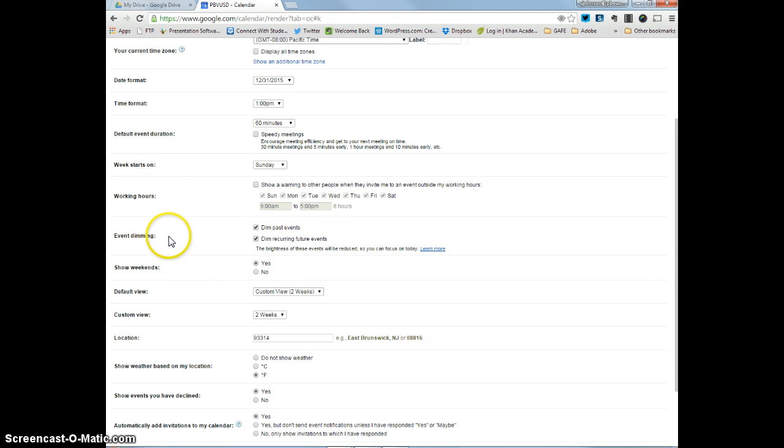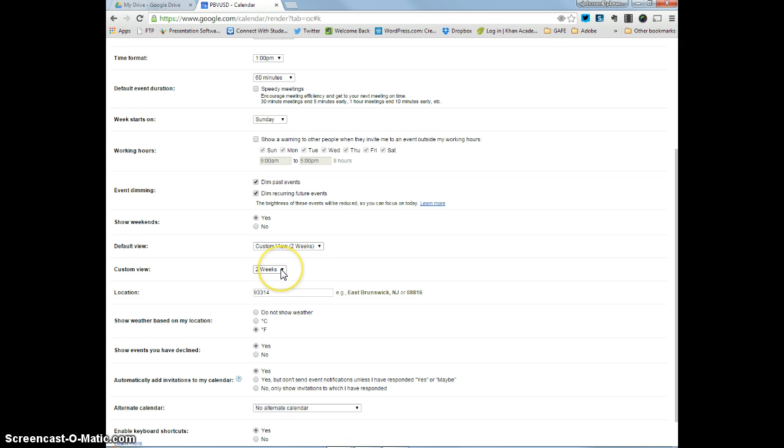You can make it so that past events are dimmed, kind of grayed out, and that the present day is the one that's highlighted and not dim. You could show weekends or not show weekends. Sometimes students might not want to show weekends. This is where right here you can make the custom view different. All right, so the default view could be the day, or it could be a week or a month, right? Custom view could give you either 2 days at a time or 4 weeks at a time.